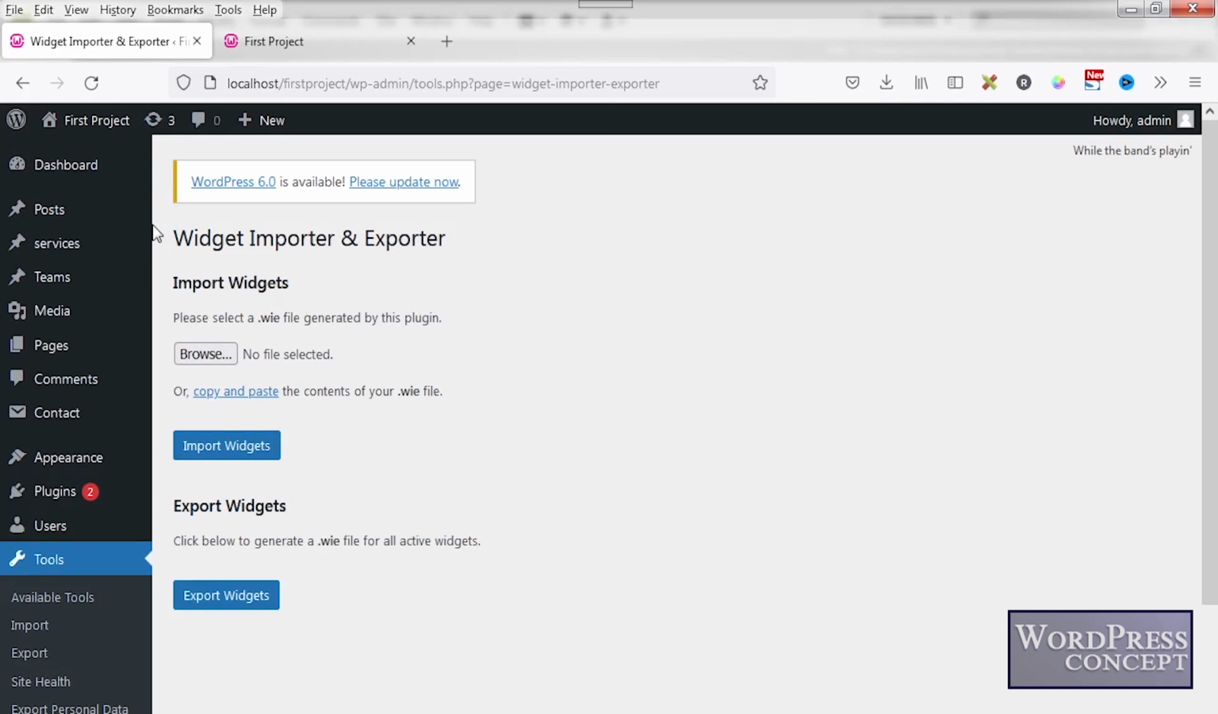There are other ways as well. You can create child themes, and you can create your own themes as well, but this is the quickest, fastest, and simplest method to create your own theme.